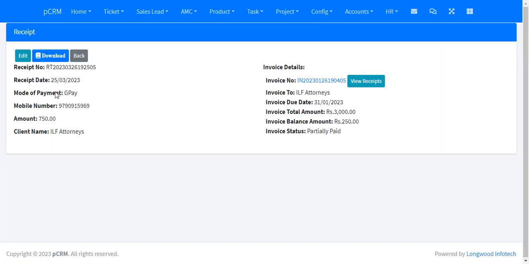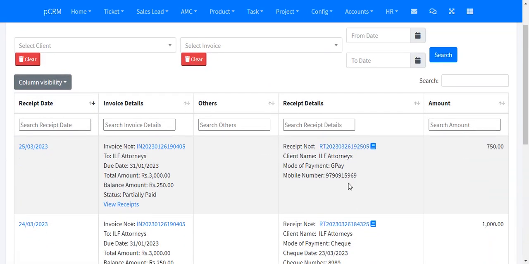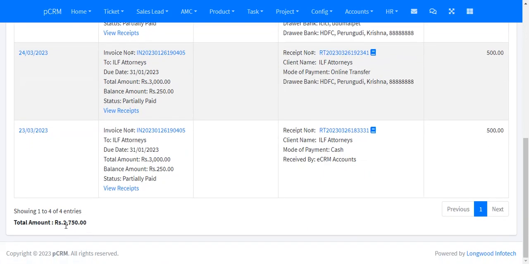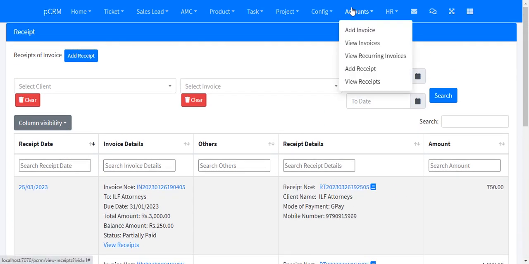If you click on the particular receipt, it says receipt number, receipt date, mode of payment, and then the mobile number, amount, how much amount he has paid. And what is the invoice, what is the total invoice amount, what is the balance amount. This is calculated based on all the receipts for that invoice. So far I have received 2750. The invoice amount is 3000, balance amount is 250. The status is partially paid.